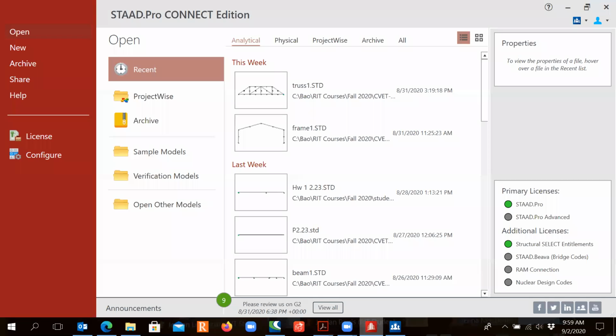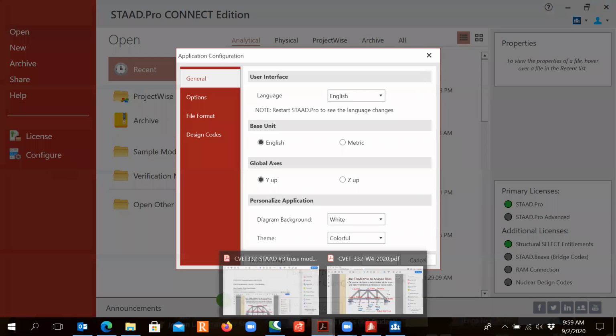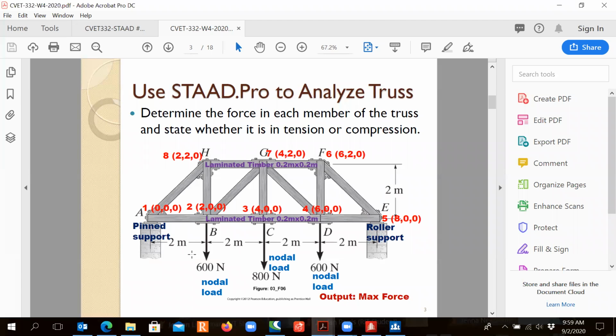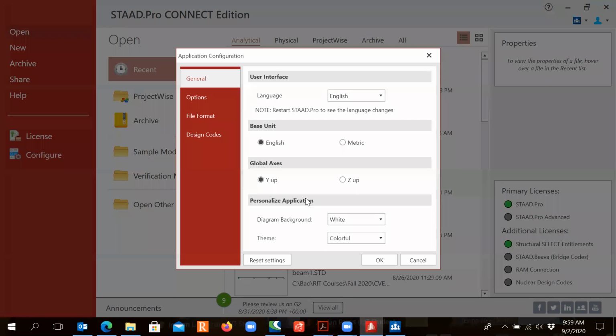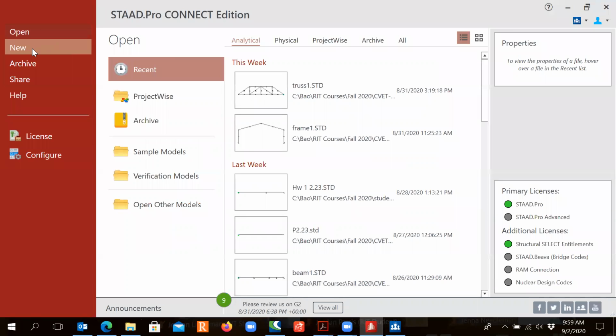First, open the software, STAAD, and you enter this interface. And then we hit Configure to set up the base unit. And for this model, we have the Newton and the meter, so it should be metric. Set metric and leave everything default and click OK. And then go to a new model.